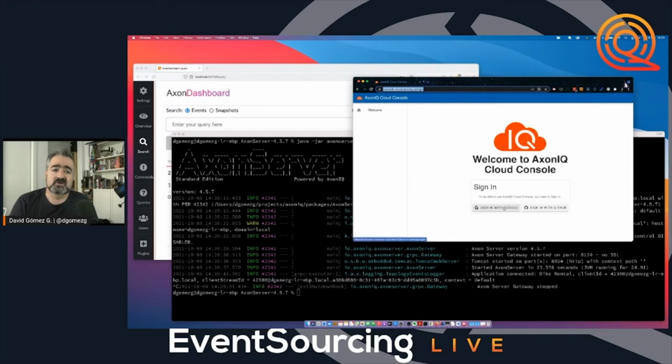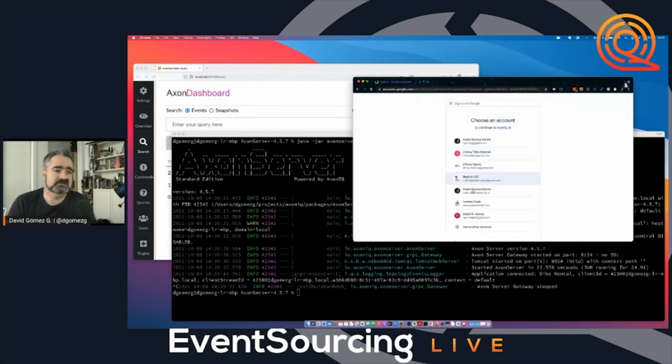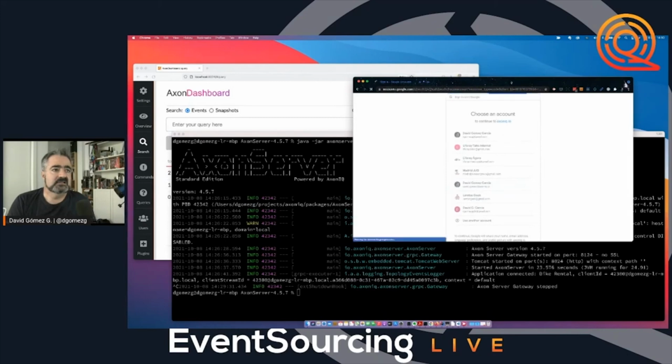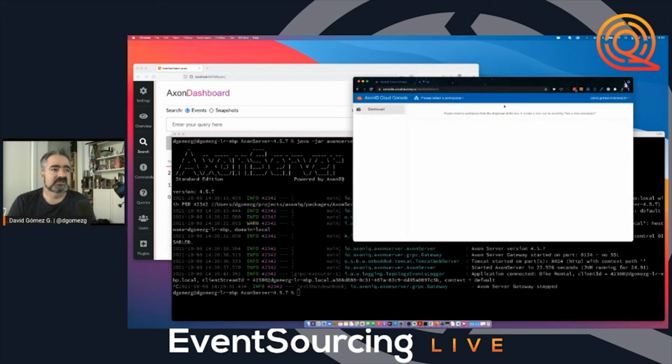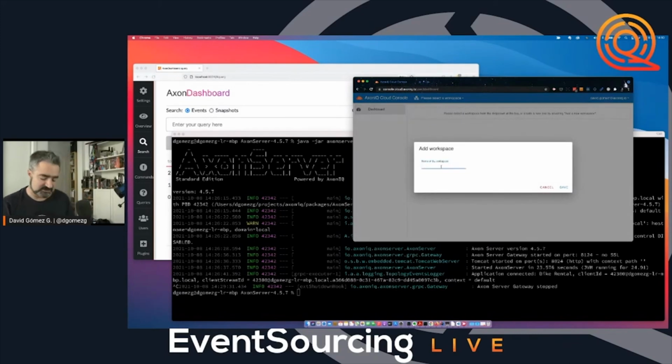So all you need to do is sign in with your Google or GitHub account. Go to here and then log in with your account. And after that, you only need 3 steps in order to start using your Axon server in cloud. The first thing you need to do is create a workspace. A workspace is like the main separator, the main container of any Axon server instance.